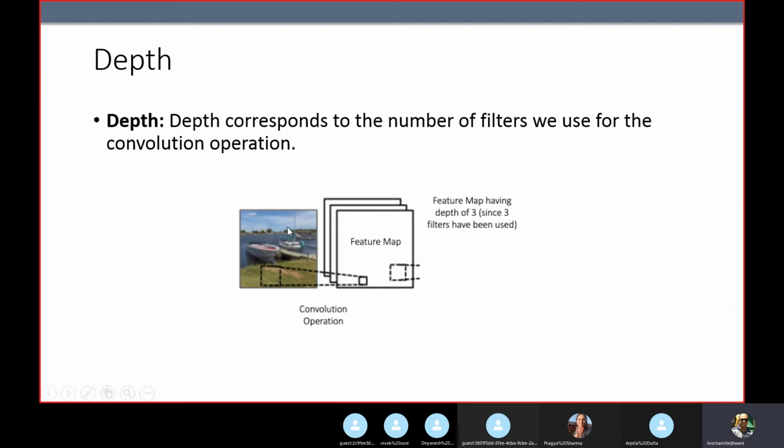Then there is something called depth. It corresponds to the number of filters you use for the convolutional operation. Okay, how many filters are you going to use? If you use 3 filters over here, the depth is called 3.